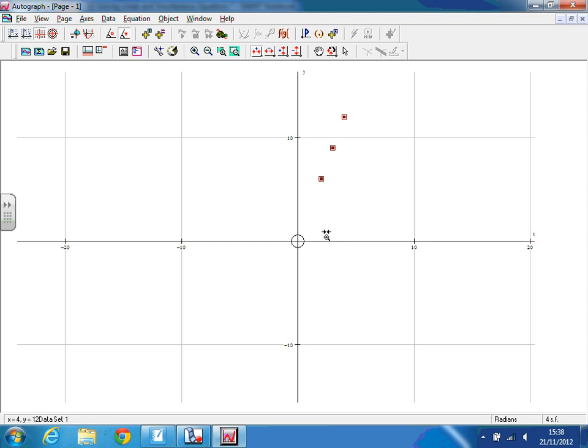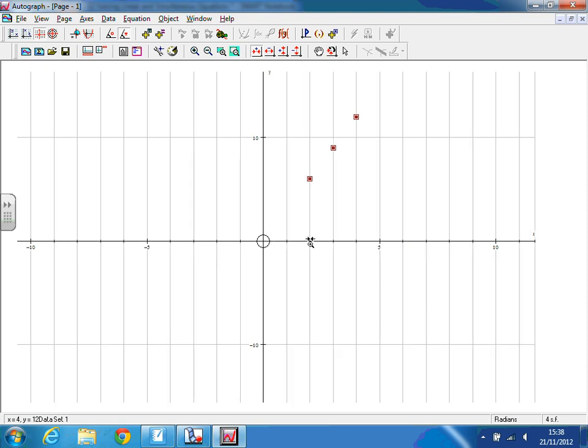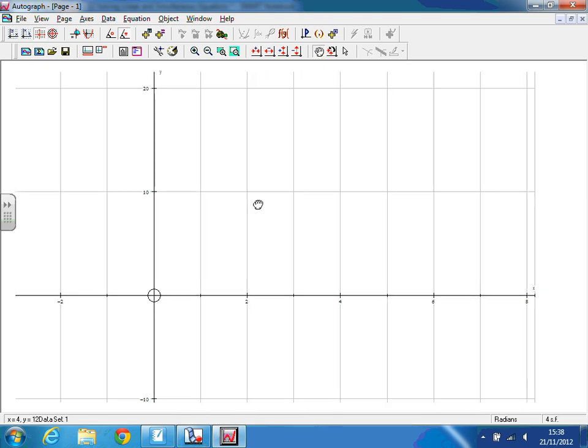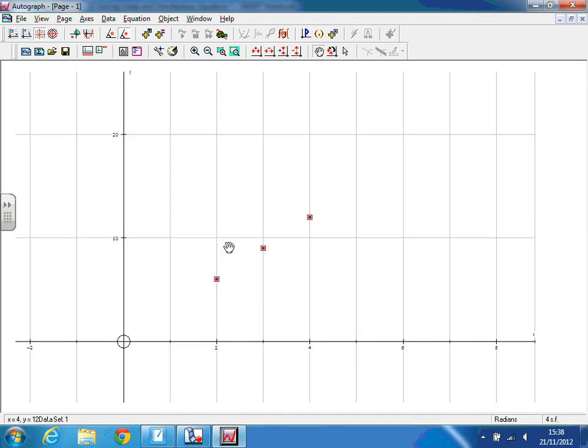At the moment, between here and here, are all the data points on the x-axis. So if I zoom in on the x-axis, I'll spread out those data points because I make the x-axis a bit of a smaller scale. So if your data points don't look as though they're on the graph very nicely, you can adjust the axes until they do.